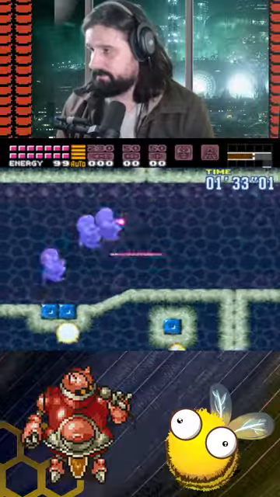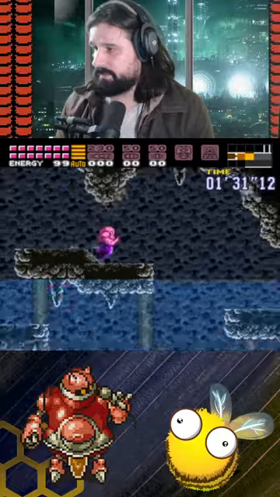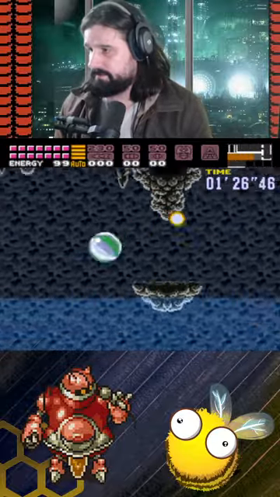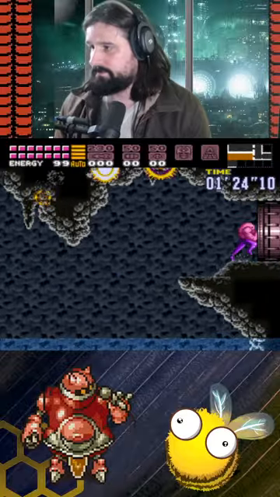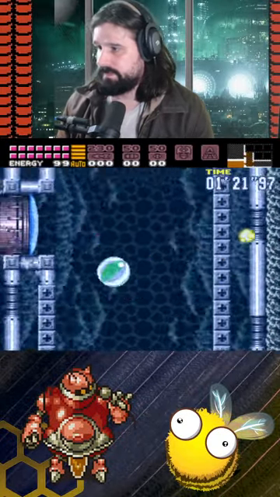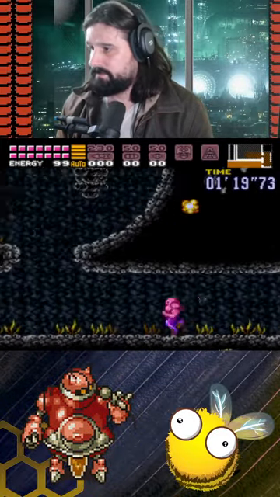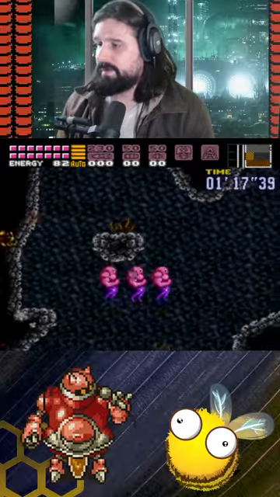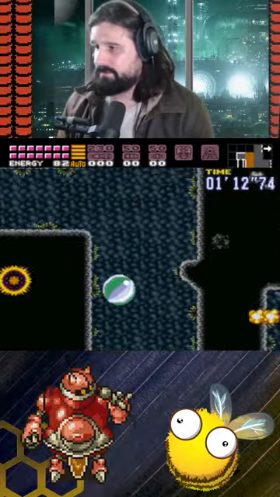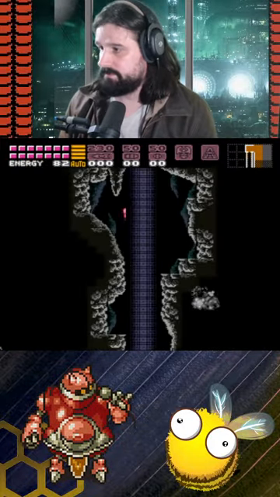Here. So I could get speed there, but there's not really a good place for me to shine spark here. That might be a good place to shine spark if I can. No, because I'd go too high. Overshoot it by a huge amount.